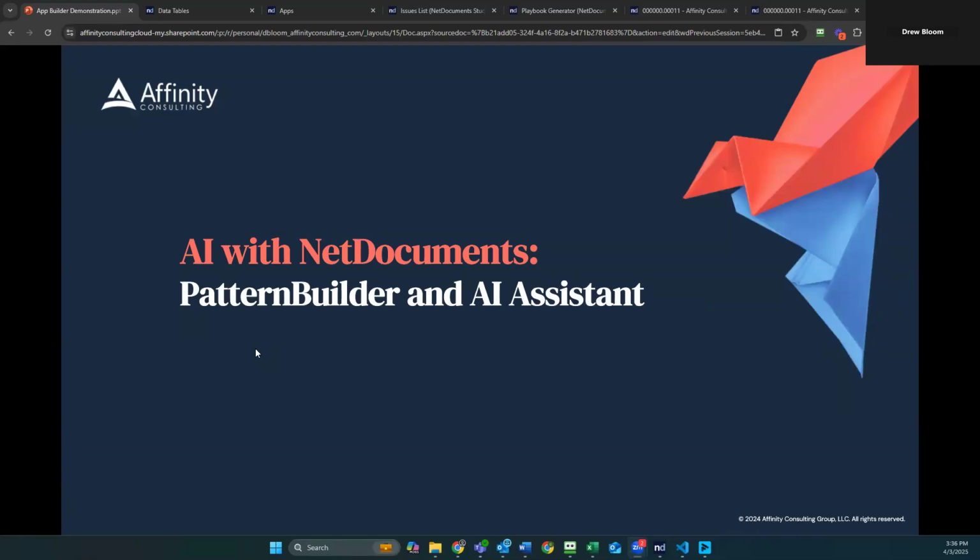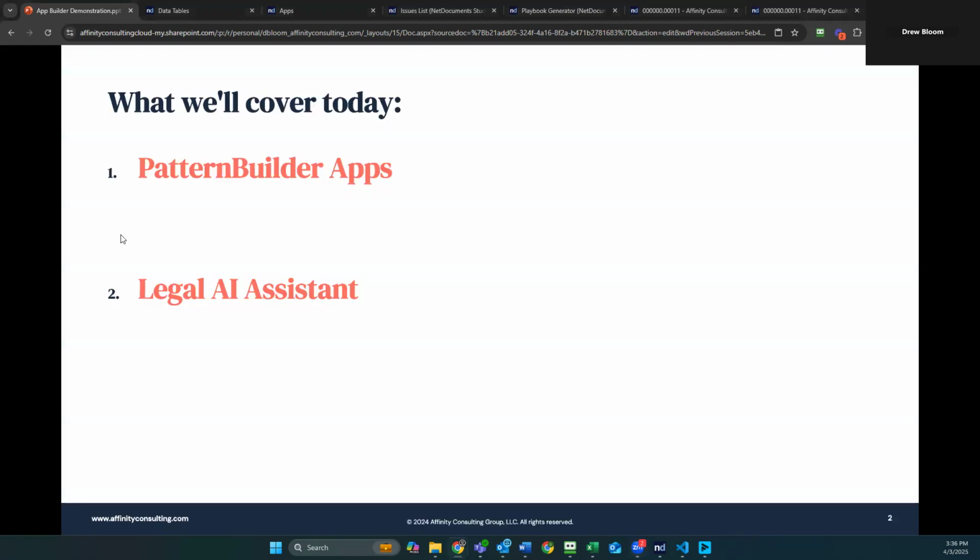Welcome to an introduction to AI with NetDocuments. We're going to be looking at two main products here that they offer. We've got PatternBuilder and their AI Assistant. We're going to start by looking at PatternBuilder.